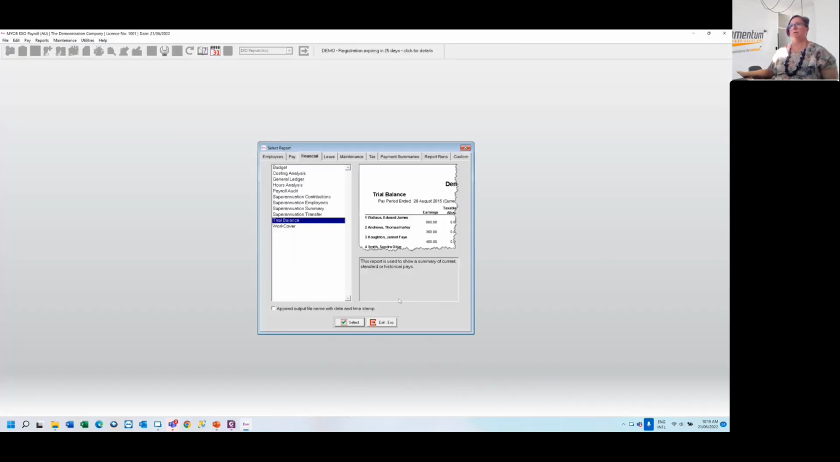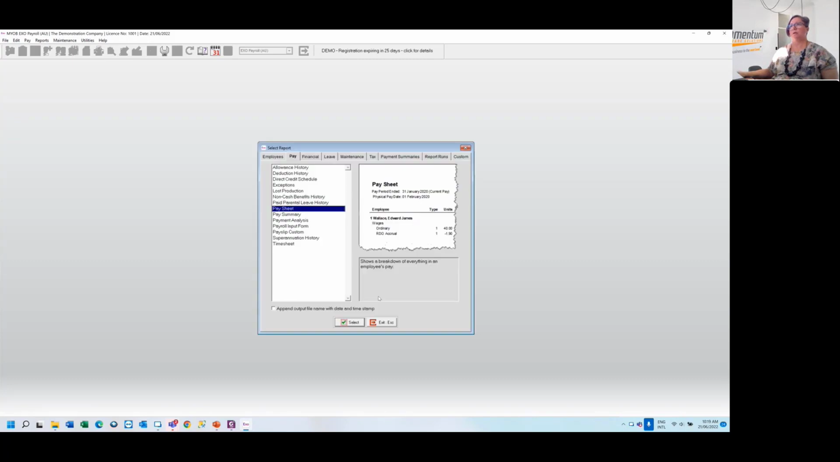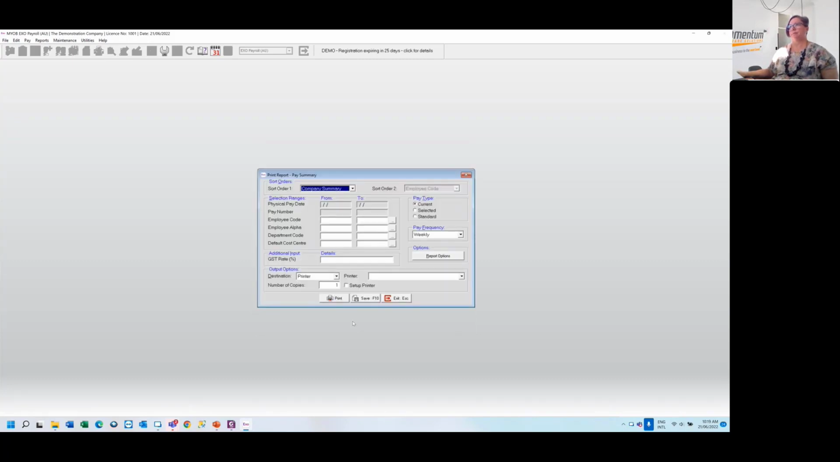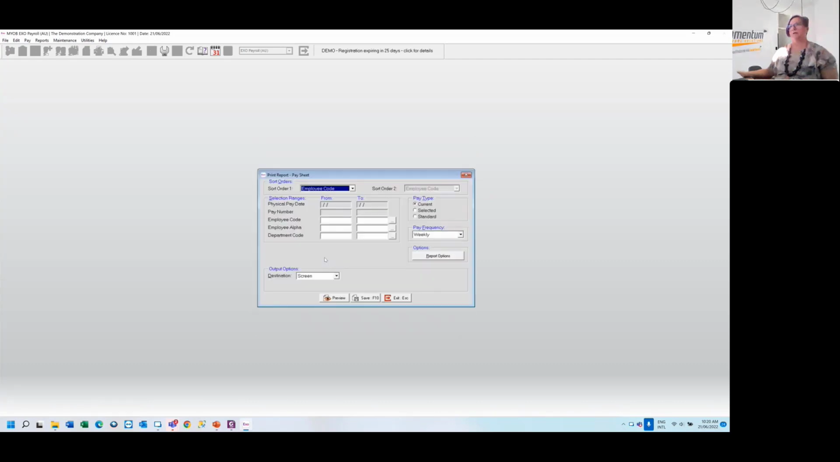Now, hopefully I'll pick the right pay summary. We'll go for pay sheet. I didn't set that up, so that's the wrong one. Pay summary. Oh, go back to pay sheet. Select.